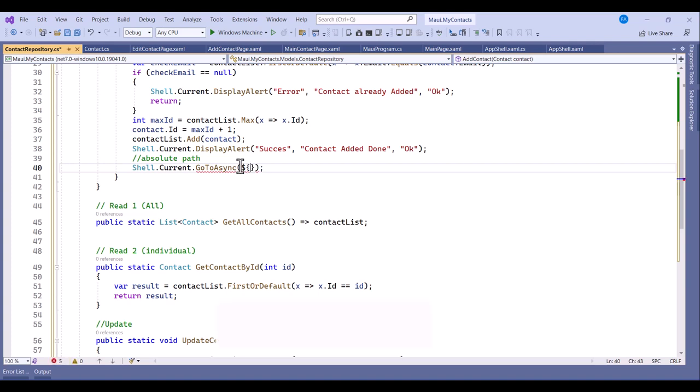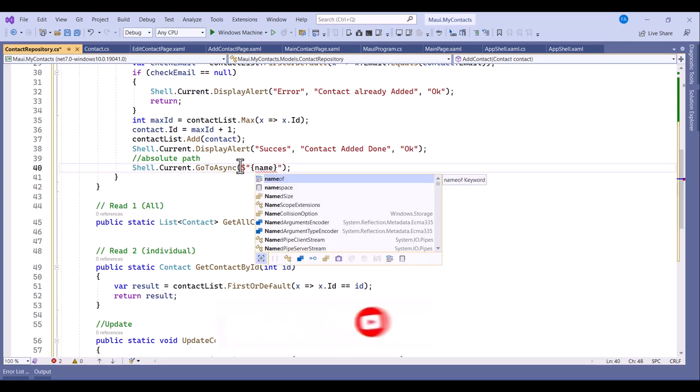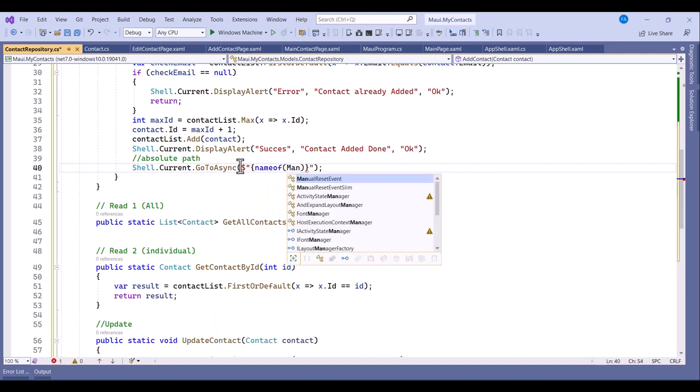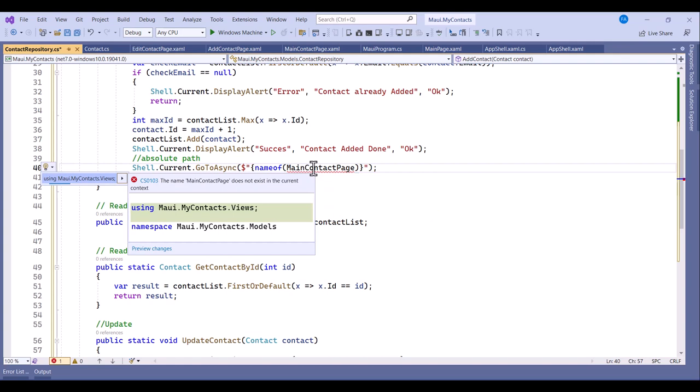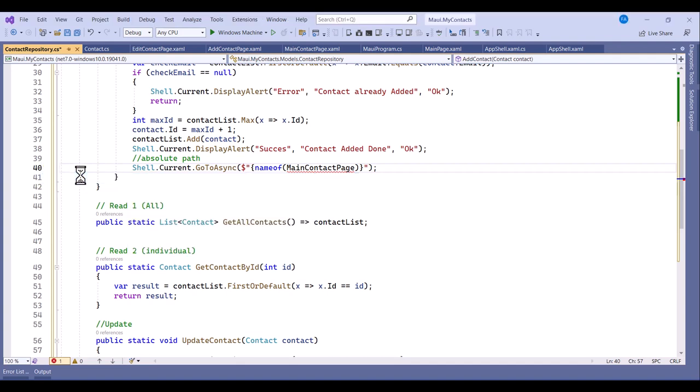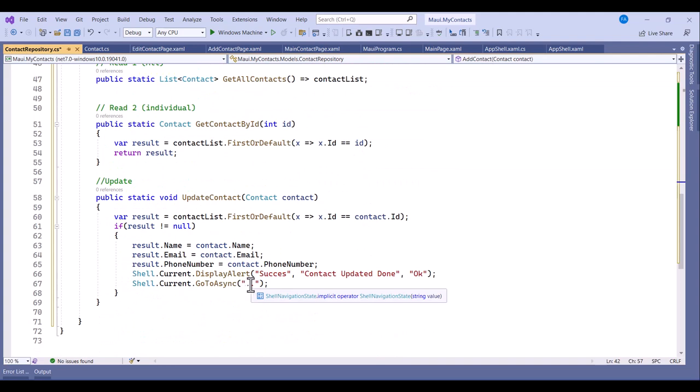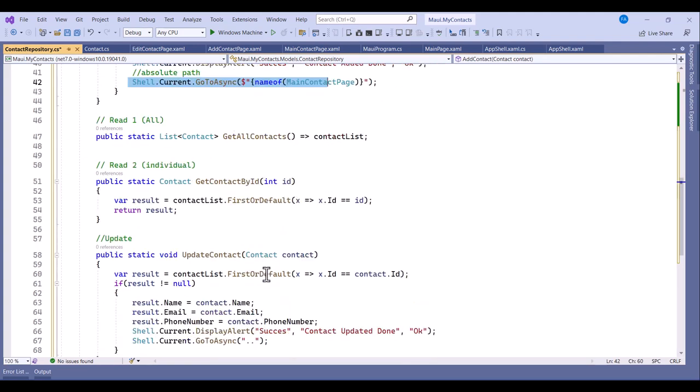Then we can now set this name off. And this name is going to be MainContactPage. So MainContactPage. Okay, so this name, ContactPage control, we have to use these models. So I have to include that to the namespace, that is the folder where this is found. So nameof, that is an absolute path. If you want to skip all this, then use two dots. So I'm showing the two ways, this one and this other one, they all have the same end. Okay, that's an update.